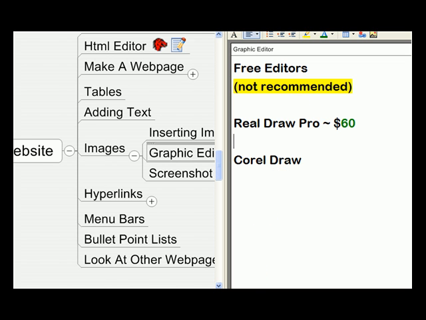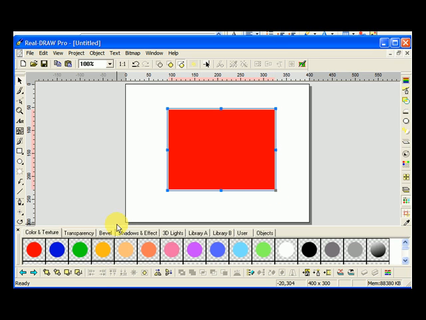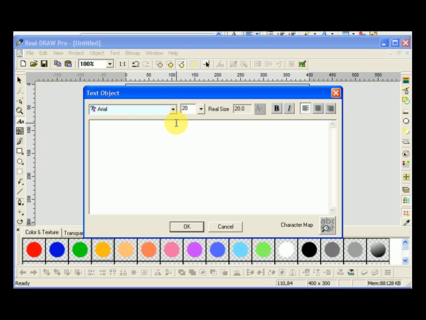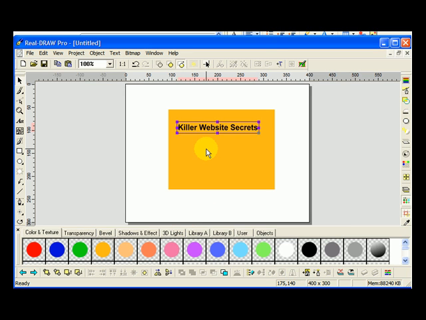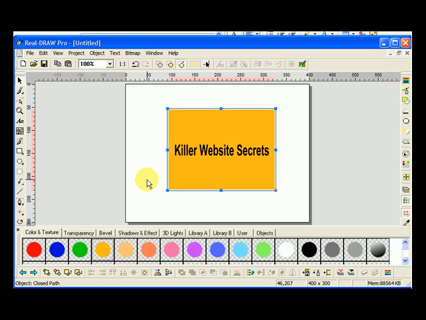So let me just show you how to create an image in RealDraw. And I'm just going to make a box. And I can change the color, and I can add some text, and I can call this Killer Website Secrets, and I can make the text bold, and I can center it, and I hit OK, and maybe I put that right in the center. I can also make this a little bigger. Just showing you really quickly how to make a basic graphic. I'm not getting too complex with this.